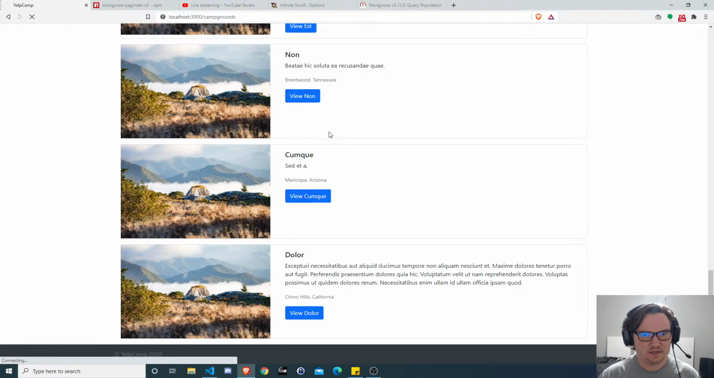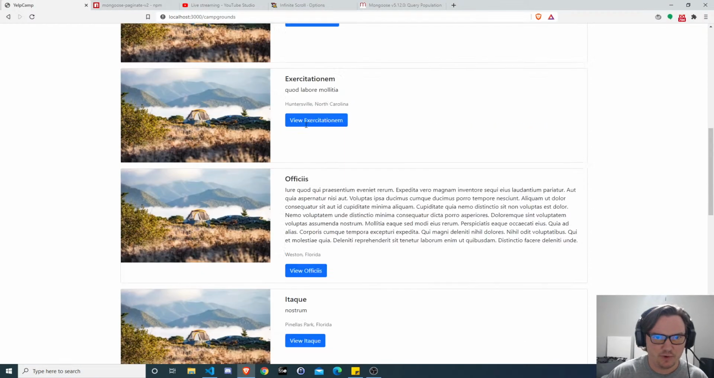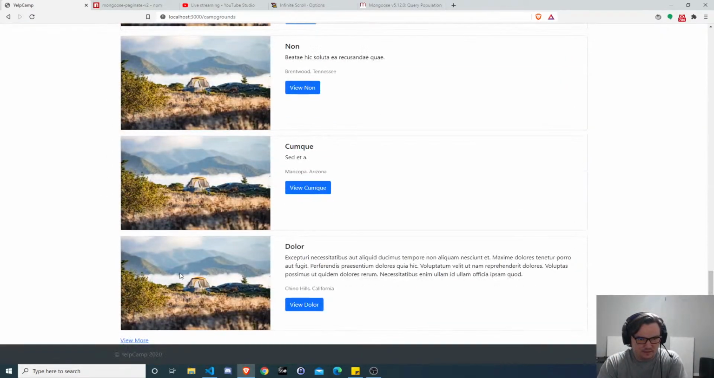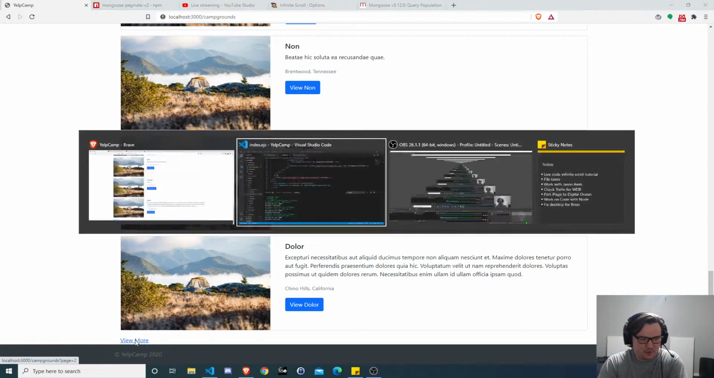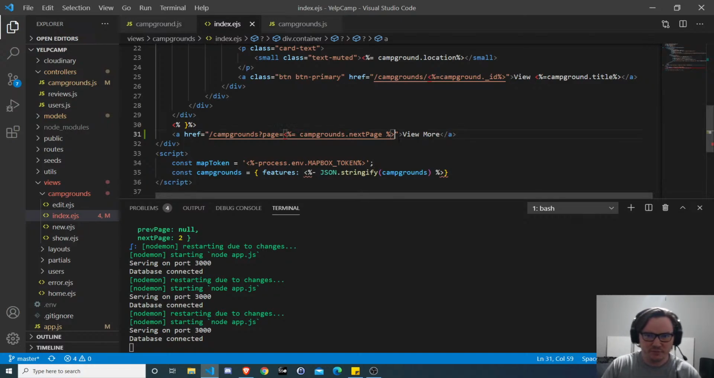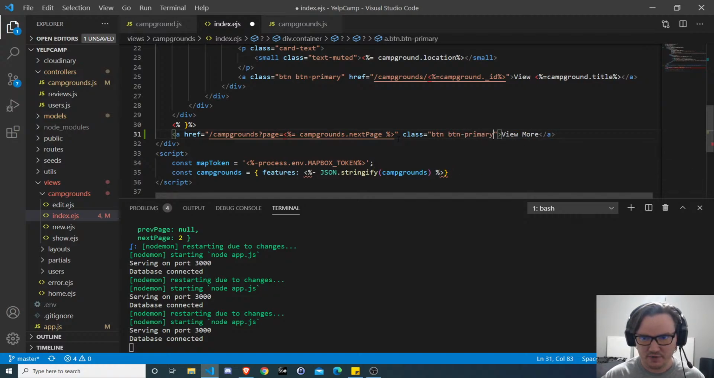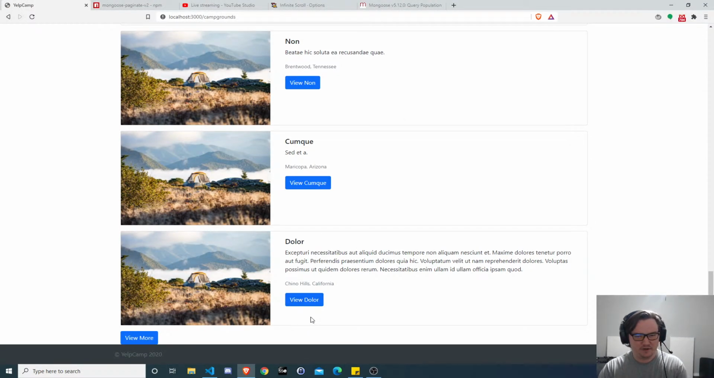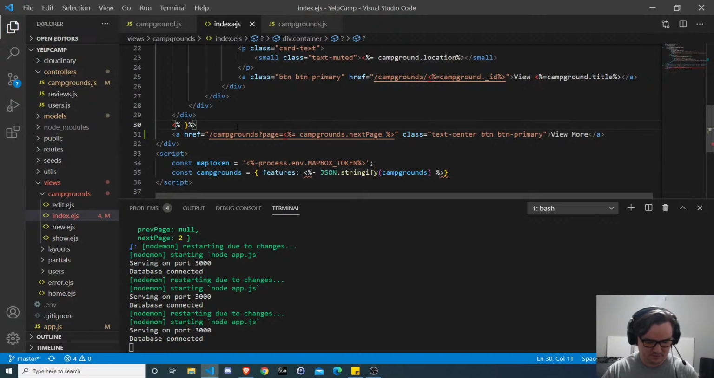Check this out. It's not going to do anything yet because we don't have the route wired up, but it's still loading the 10 campgrounds, and now there's this view more button, although it didn't get the styling that I wanted. So let's go back and check that. Oh, we never put a class. So this is an anchor tag, and we say class is equal to button primary, and then we want this to be centered. I think you can use text center. If that doesn't work, you probably need to put it inside of a parent div or something.